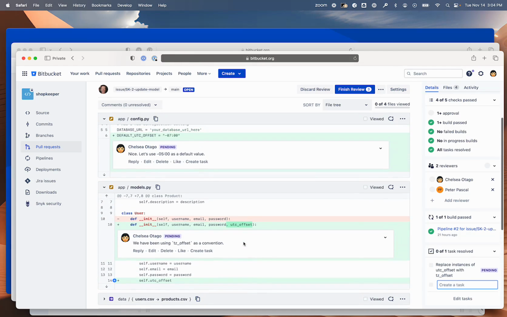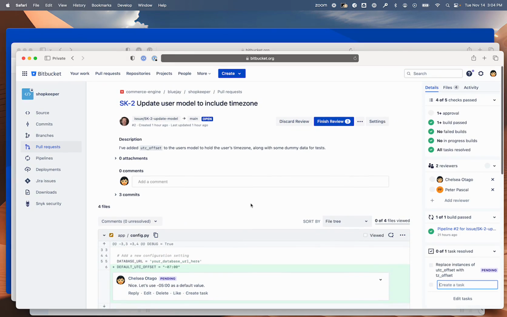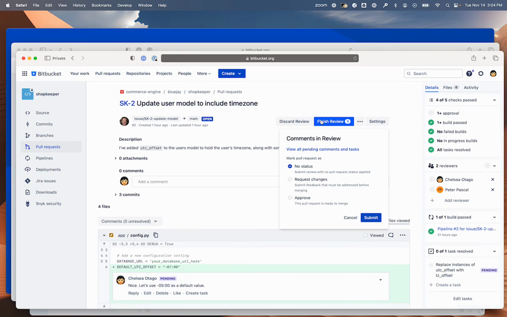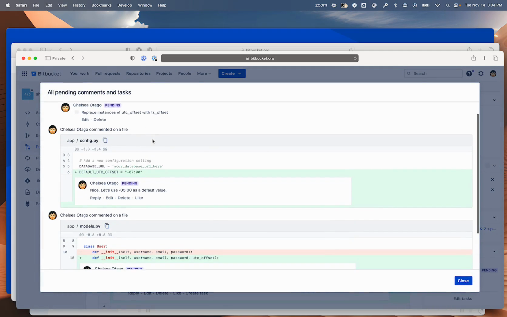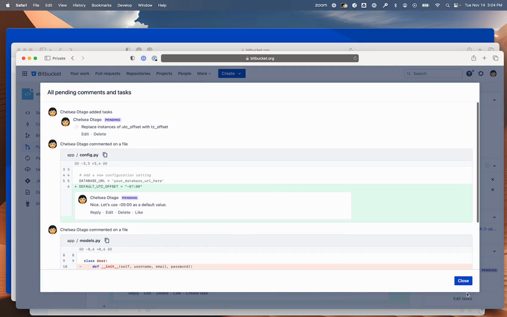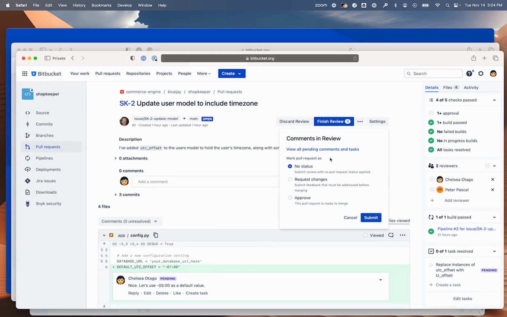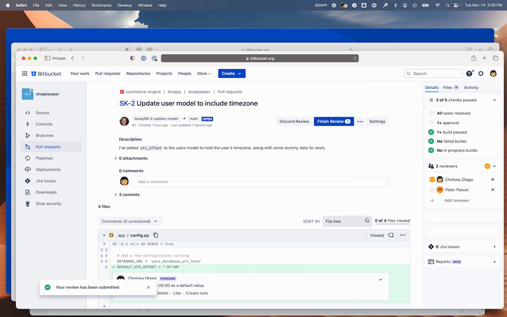So let's say that Chelsea is now finished reviewing the code and is ready to send this feedback to you. She presses finish review. And before sending the review in, she can take a quick look at all of the feedback that she's going to be sending to you. So she's got a task and she's got two comments that she's sending to you. And as part of completing the review, she chooses whether she's approving the changes or not. In this case, she's going to request changes and submit it to you.